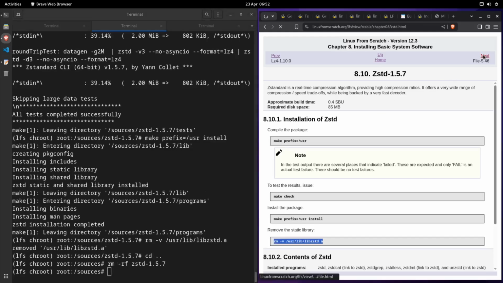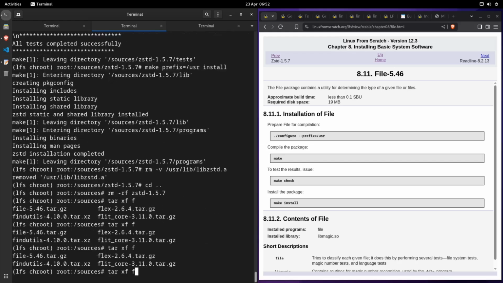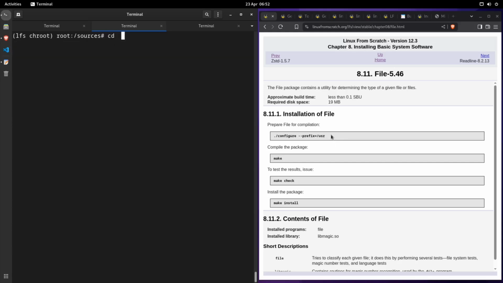And then we compile file. So we tar xf file. We do the configure step. So we clear the screen, cd into file. We run the configure script.